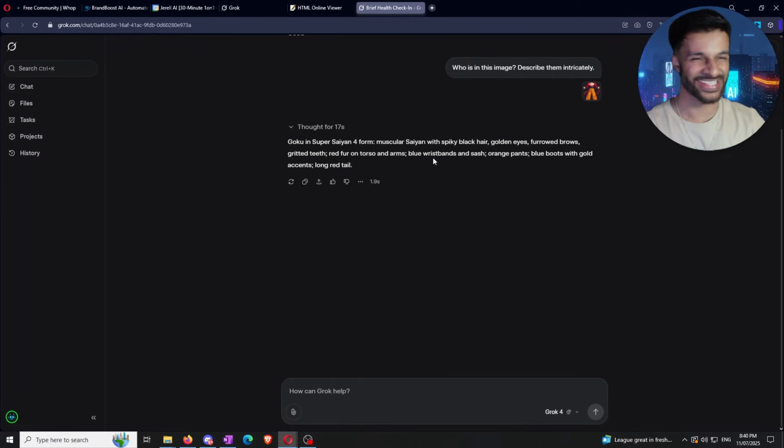That's so sick, dude. Goku in Super Saiyan 4 form, muscular Saiyan with spiky black hair, golden eyes, fur, what is that even? Furrowed brows? Gritted teeth, red fur on torso and arms, blue wristbands and sash, orange pants, blue boots with gold accents, long red tail. So nailed that perfectly. Couldn't ask for a better response even if I wanted one. So that's a check mark right there.